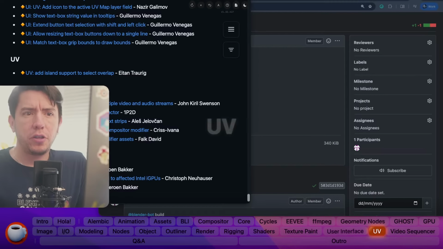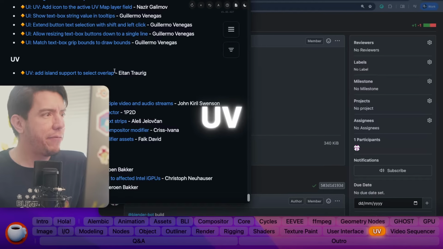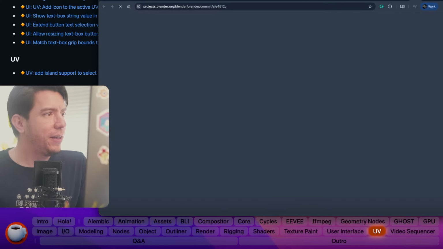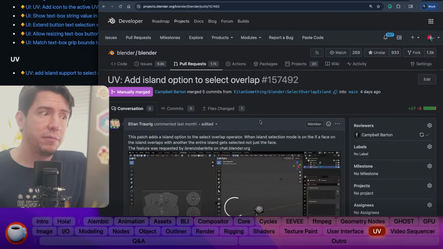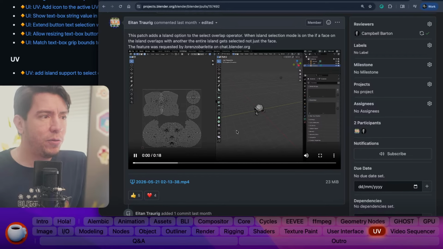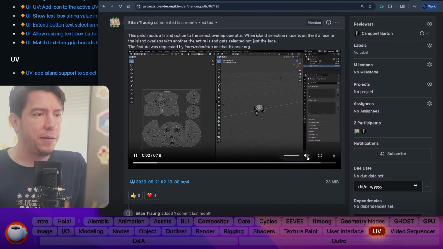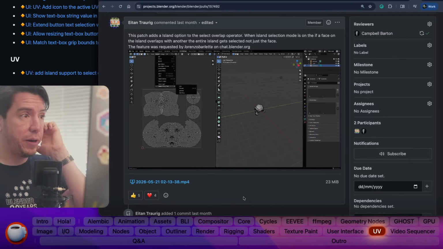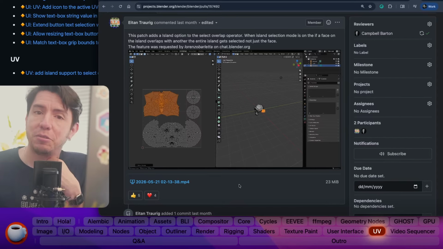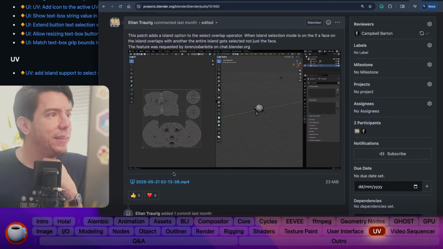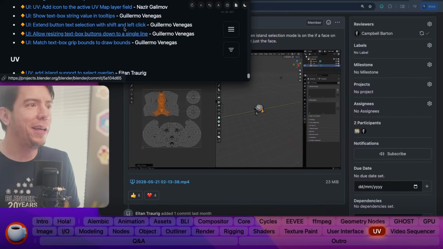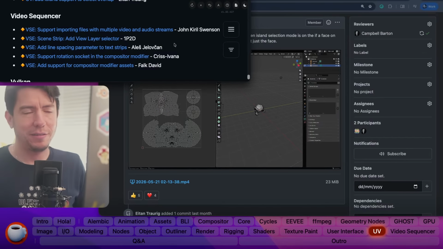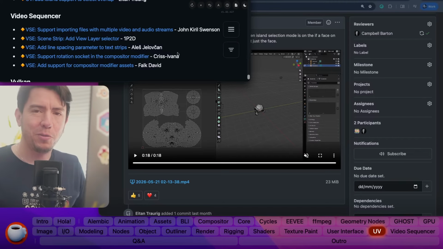And U for UV. Every section almost this week. Add island support to select overlap. Yeah, now you can select overlap and limit the operation per island. So nice. Thank you, Ethan. I call everything a quality of life, but this really makes your life qualitier.